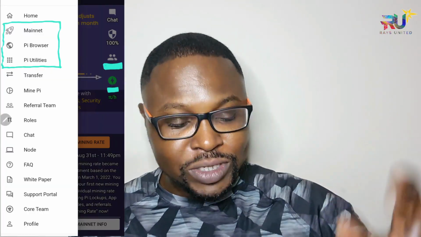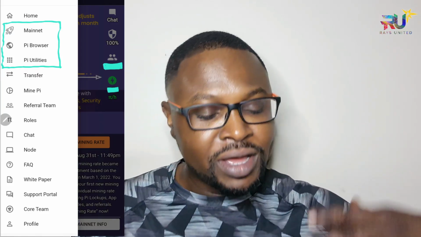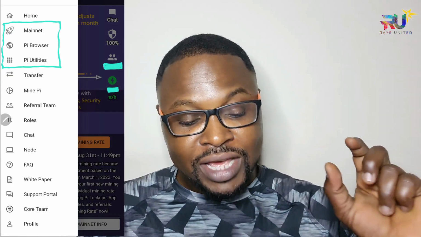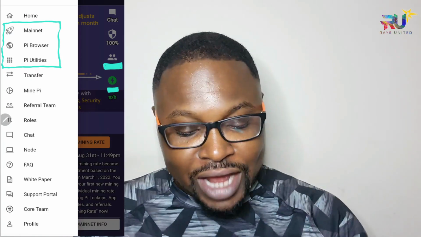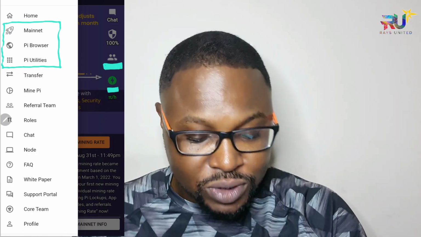So in the app, we have the menu section, right? When you press the menu section, you will see a few things. It drops down, and then you see Home, Mainnet, Pi browser, Pi utility, and so on and so forth. The second bit called Mainnet, click on that. Now when you click on that, you'll find yourself looking at 4 different tools.